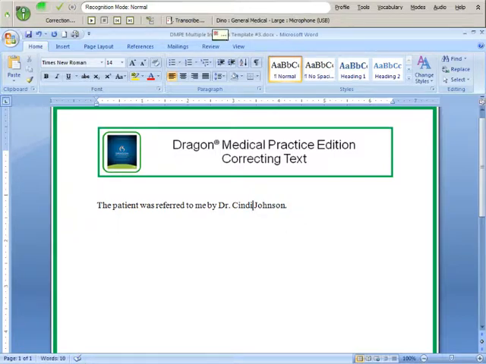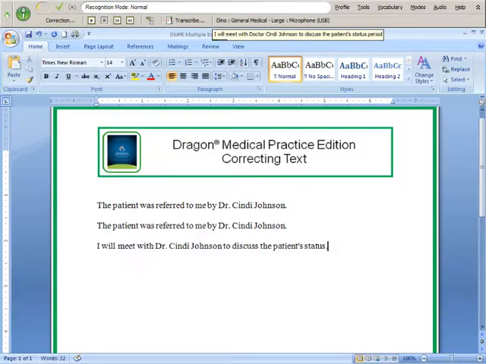Go to the end. New paragraph. The patient was referred to me by Dr. Cindy Johnson, period. New paragraph. I will meet with Dr. Cindy Johnson to discuss the patient's status, period. As you can see, Dragon has learned this correction that was made by using the keyboard.